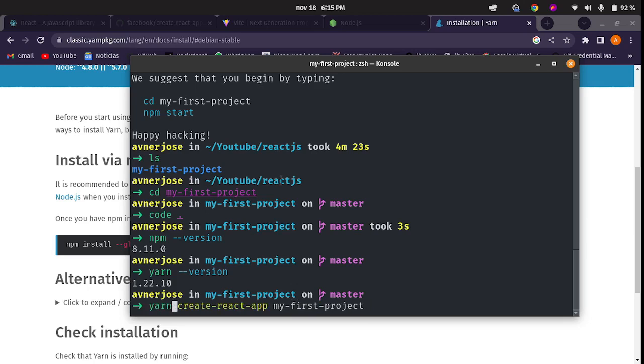Okay, what's the difference? Basically, yarn is a little bit faster. So if you're having issues with npm, if it's slow for you or anything like that, my suggestion is to try yarn and see if it fits you.